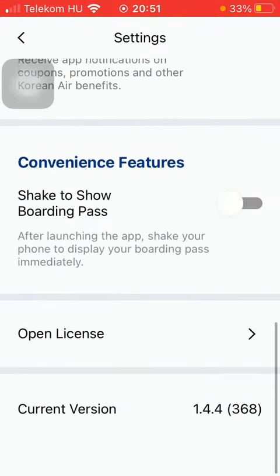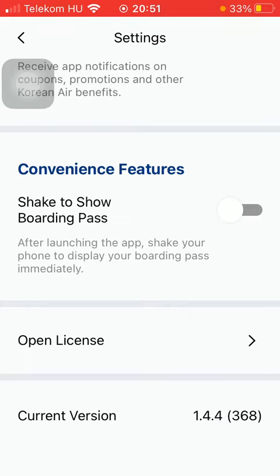Then scroll down to the convenience features section, and here you can find the Shake to show boarding pass, meaning that after launching the app, when you shake your phone, the boarding pass will immediately be displayed to you if you tap on this button. So you just need to shake your phone, and then your boarding pass will be at your disposal on this application. If you would like to disable it, just come back to this section and click on the same button to turn it off.